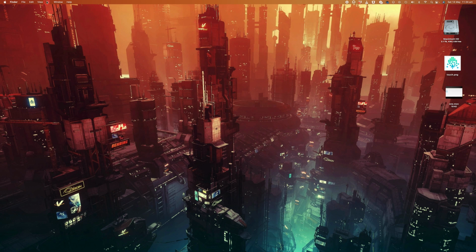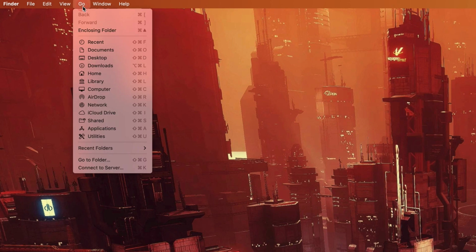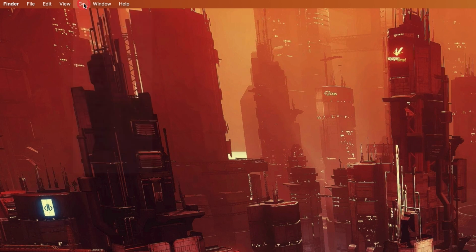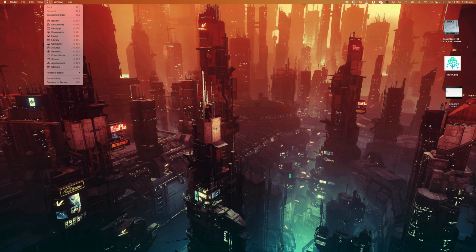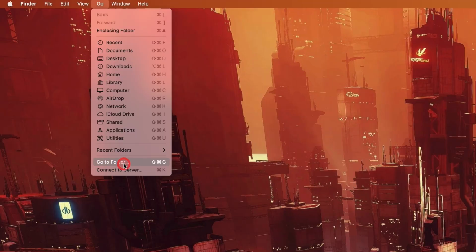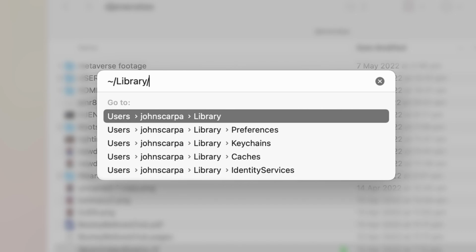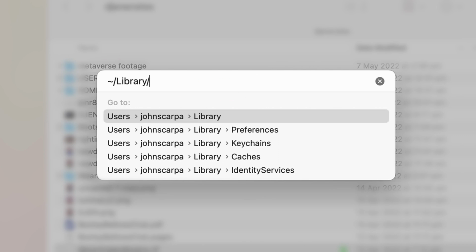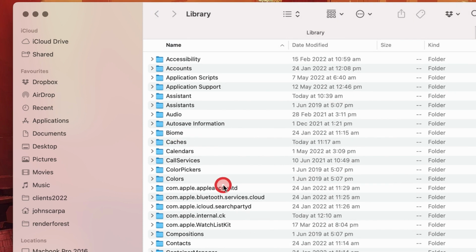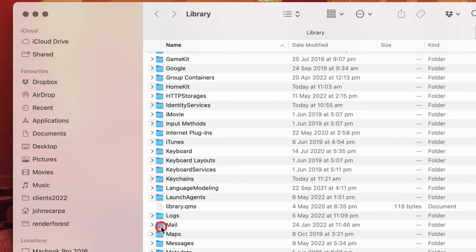To do that, we're going to go to the Go menu item on the top menu of OS X, and we're going to select Library. Now, if you can't see the Library menu item when you do this, hold down the Option key at the same time as clicking on the Go menu, and that should reveal the library menu item for you. Otherwise, you could select Go to Folder and then type in /library, and that will take you directly to your library folder.